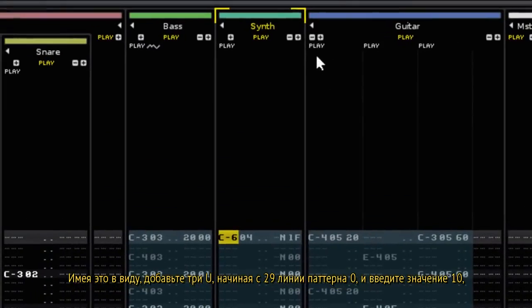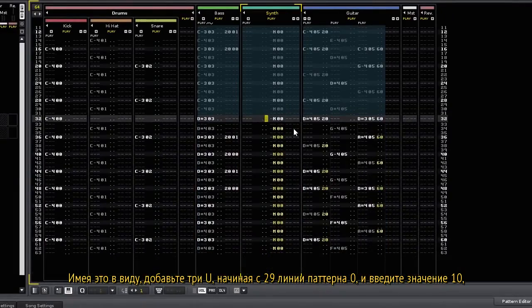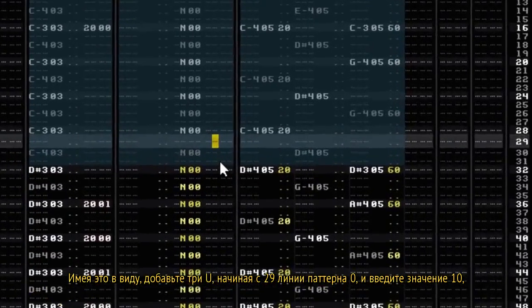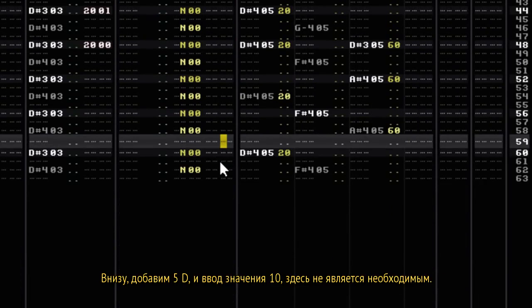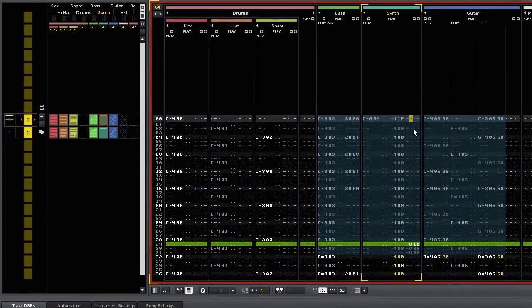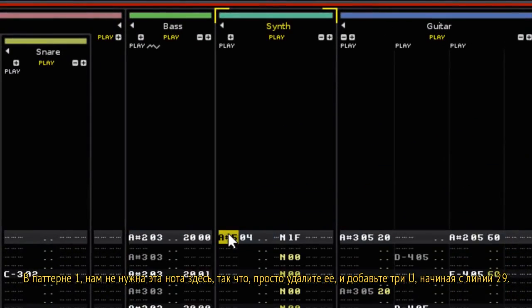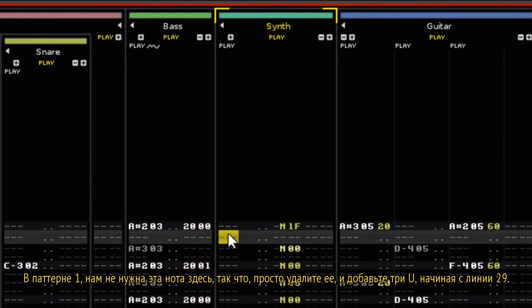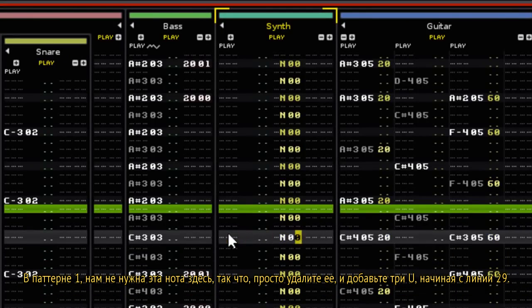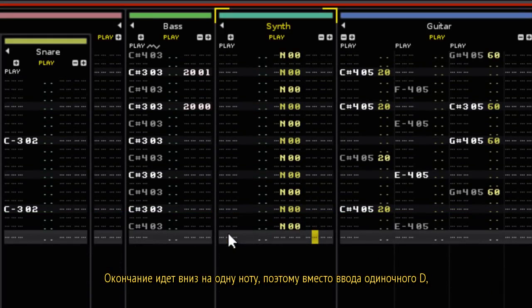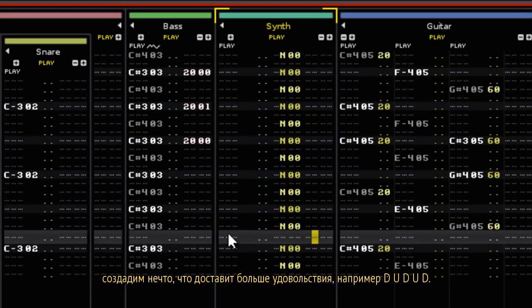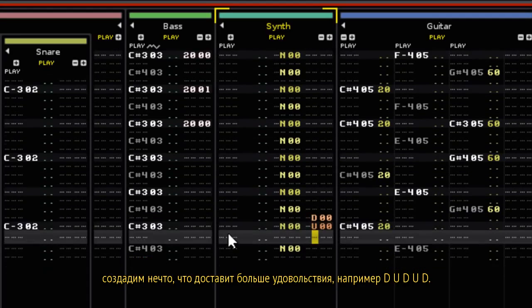Keeping this in mind, add 3 U's just before the halfway point of pattern 0 and add a value of 10, remembering that we only need to do this once since 0, 0 will just repeat the previous value. Near the bottom, add 5 D's, and a 10 isn't necessary here either. In pattern 1, we don't want this note here, so just delete it, and add 3 U's before the middle. The ending only goes down by 1, so instead of just a single D, let's create something more fun with DU, DU, D.